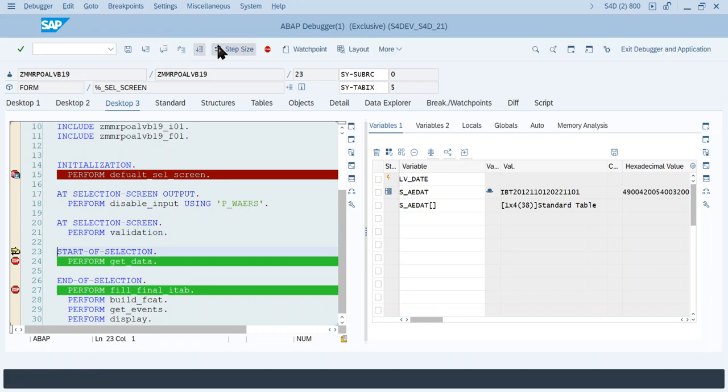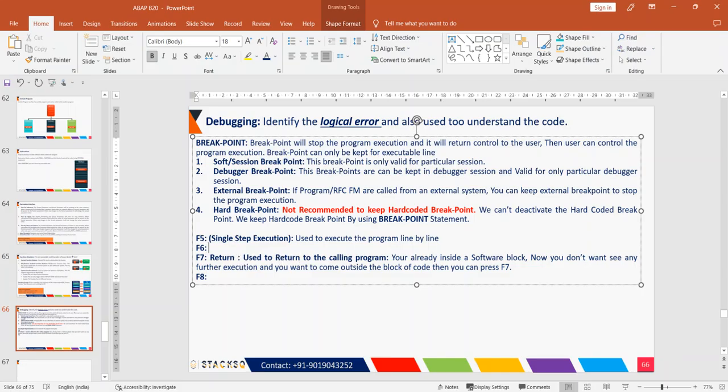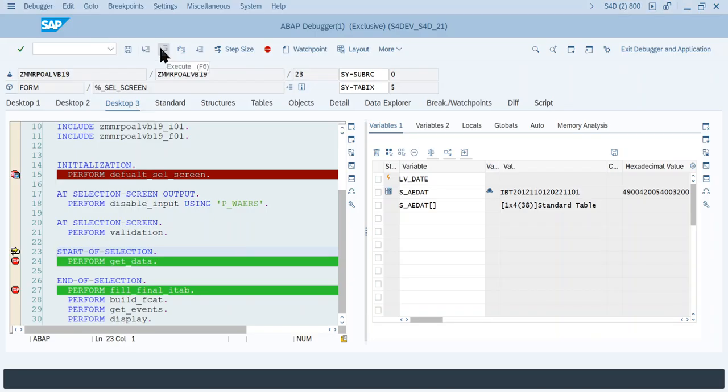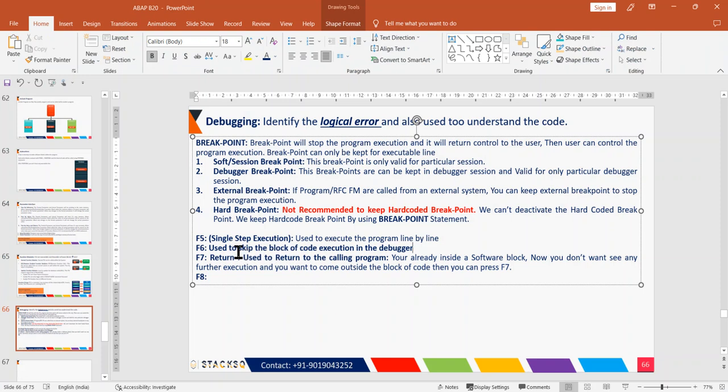Understood? F6. It is used to skip the block of code execution in the debugger. Okay, you don't want to see. I guess it makes sense. Yeah, I think it makes sense.